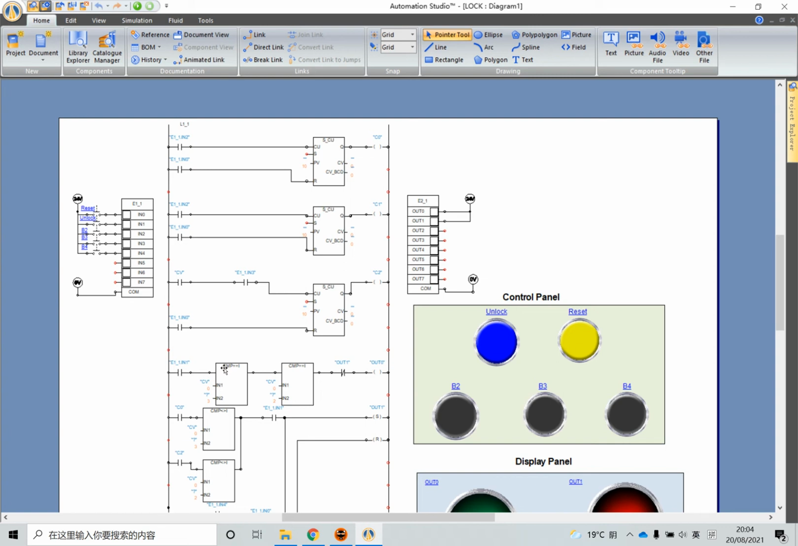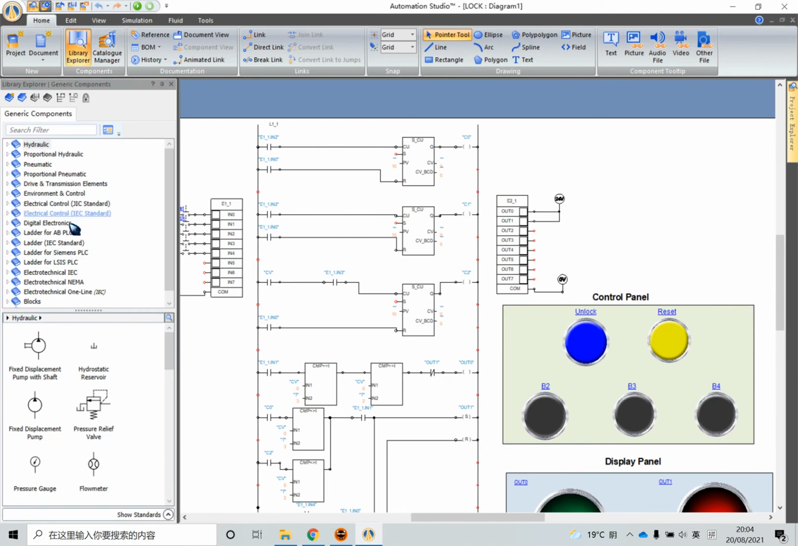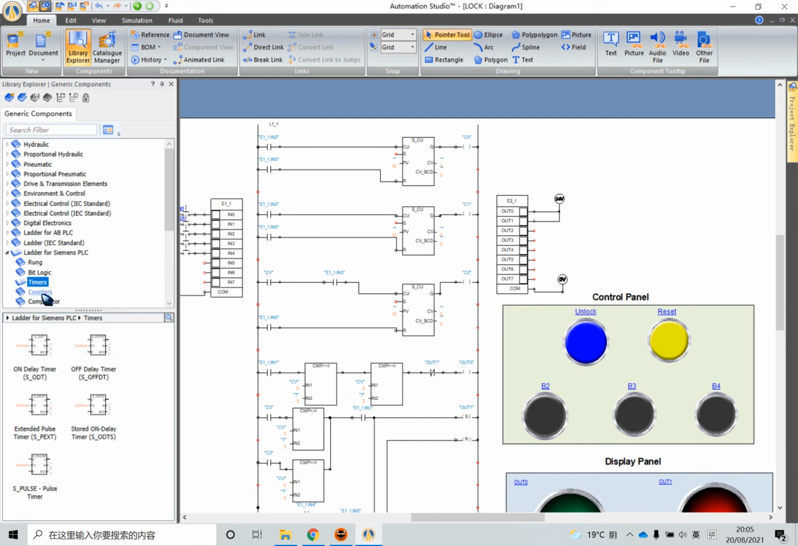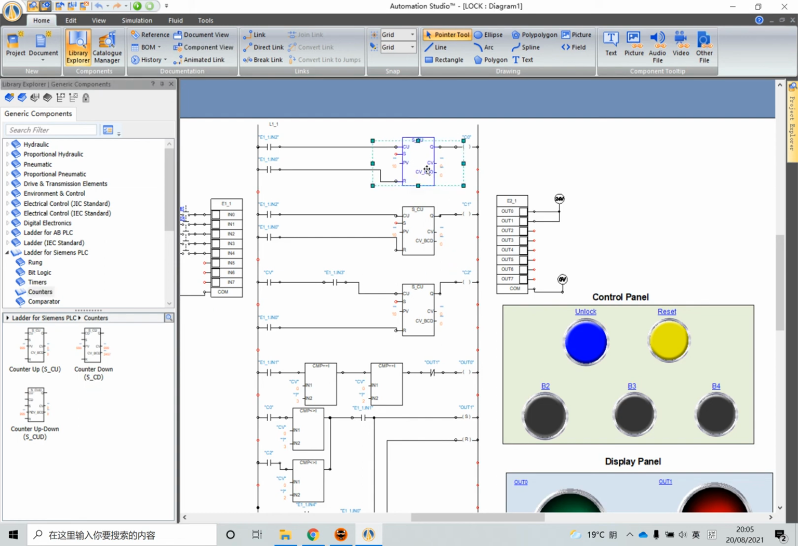And we can find a counter in a library for Siemens PLC. Click on the timers, the counters. There are three different types of counters in it. If we select the counter and click on the help icon at the top right corner for more information.